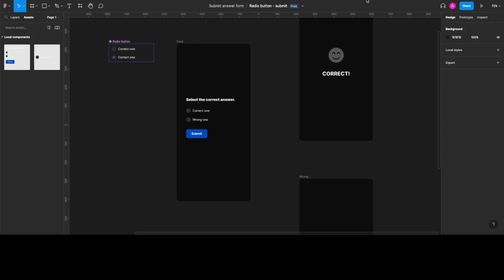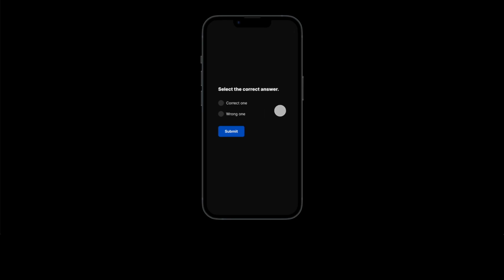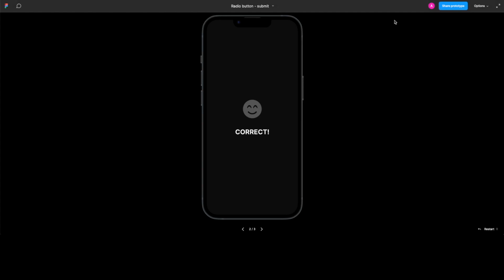So what we're going to create is basically a form that has some options, and I used radio buttons to simulate some kind of quiz or something that lets us select one option and submit it, and depending on the answer or option we choose, it's going to take us to a screen. So let's select the correct one. Yeah, so let's get started.